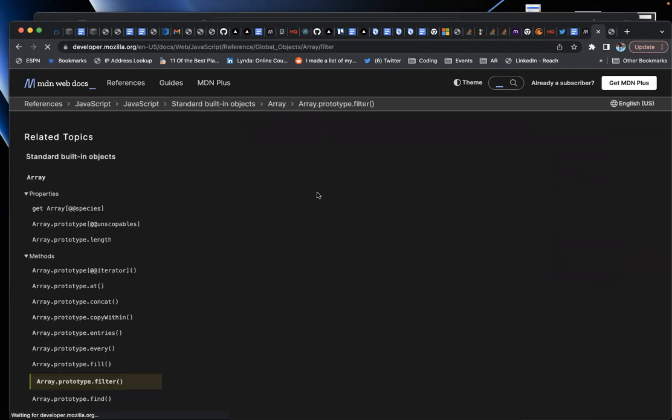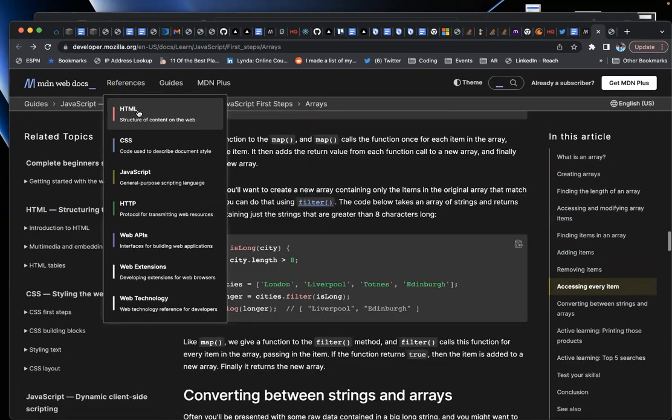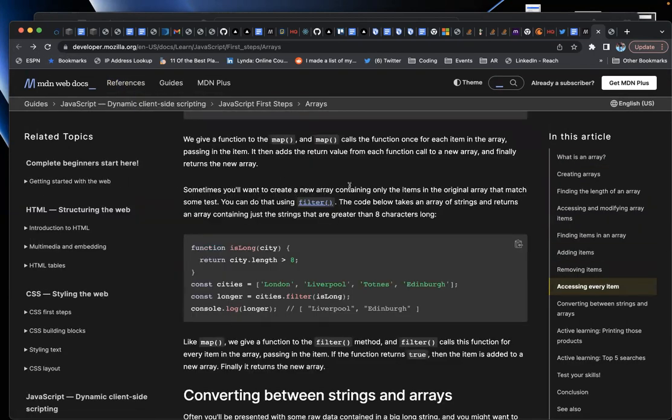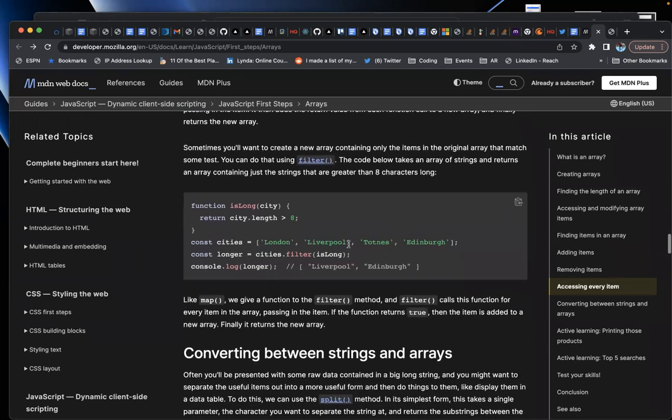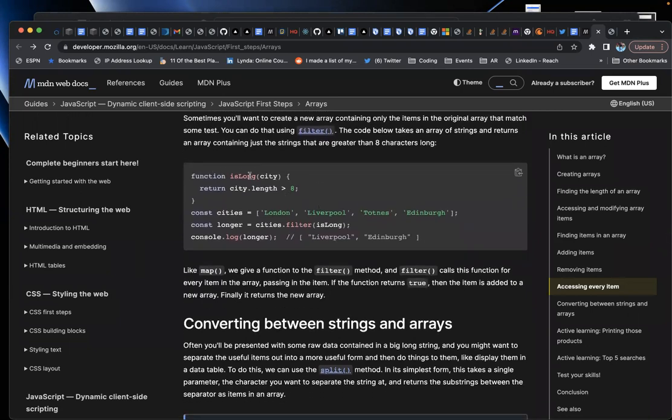Another super useful one is filter. All right. Sometimes you want to create a new array containing only the items in the original array that match some condition, some test. You can do that using filter. The code below takes an array of strings and returns an array containing just the strings that are greater than 8 characters long. All right. Function is long. City.length is greater than 8. Filter everything by what is long. And then the cities that made it are Liverpool and Edinburgh.